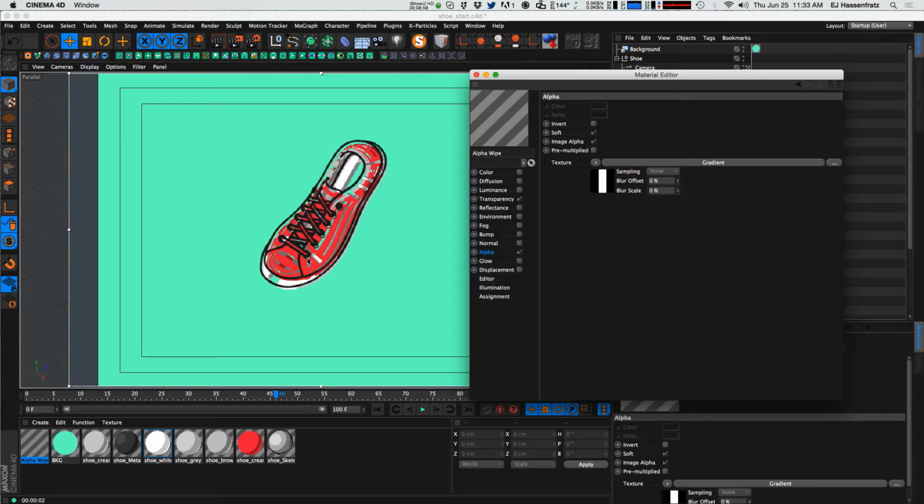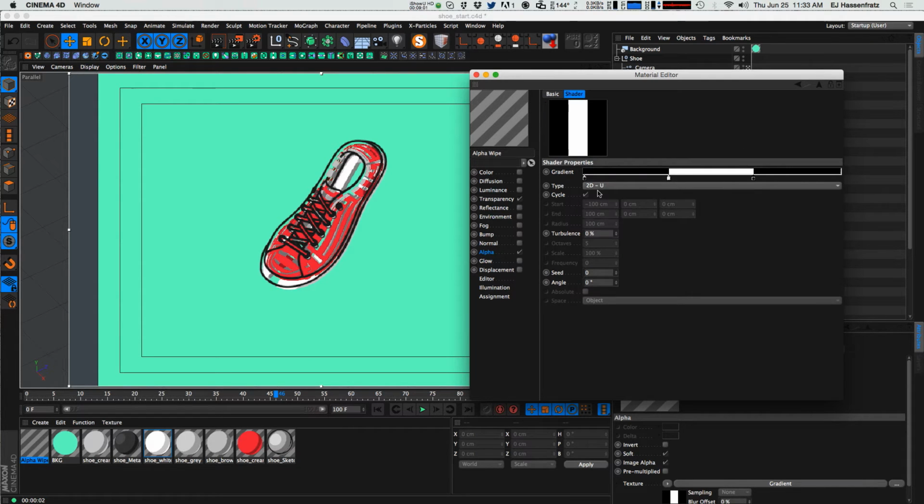And since this gradient is applied based on the UVs of your object, we're getting these little black and white gradient maps just kind of tiled all across our object. And that's not what we want. We actually want just one gradient applied over the whole entire span of all of our objects, and then have it wipe linearly.